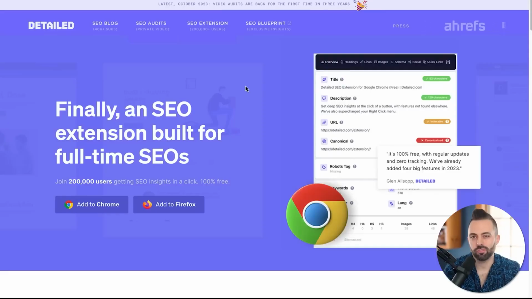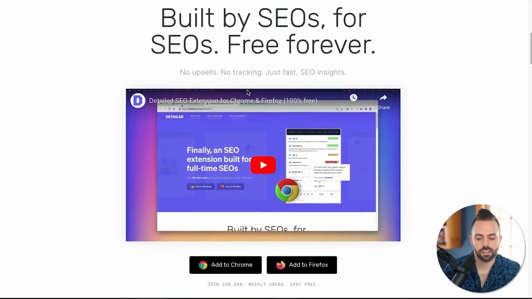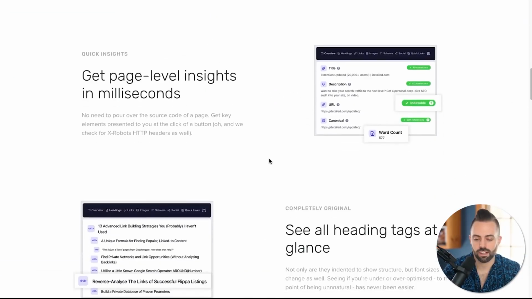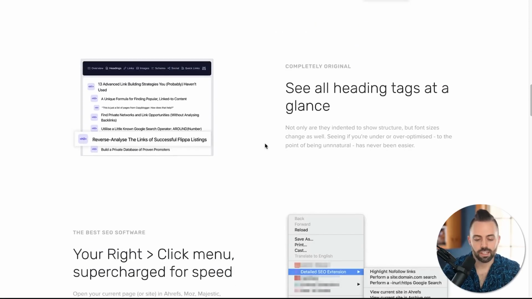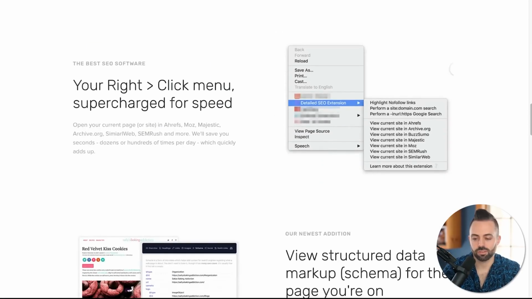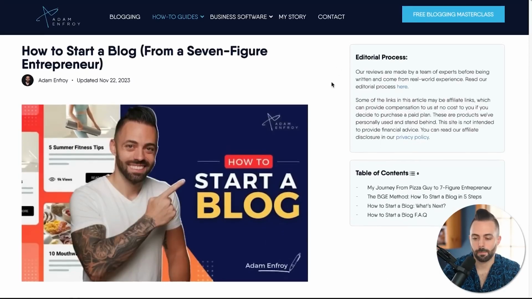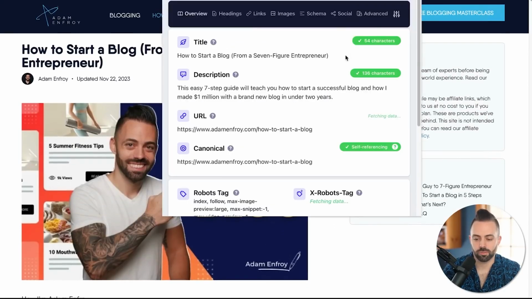So I think ultimately my favorite free SEO tool is Detailed. So detailed.com, it's a Chrome extension that kind of does a little bit of everything and it's completely free. So you can go to detailed.com to check it out, and you add it as a Chrome extension. You can add it to Chrome, you can add it to Firefox, but it kind of works on a lot of different levels. So if I go to an article of mine, for example, I can click on the Chrome tab here, and it'll show me an overview of this page.